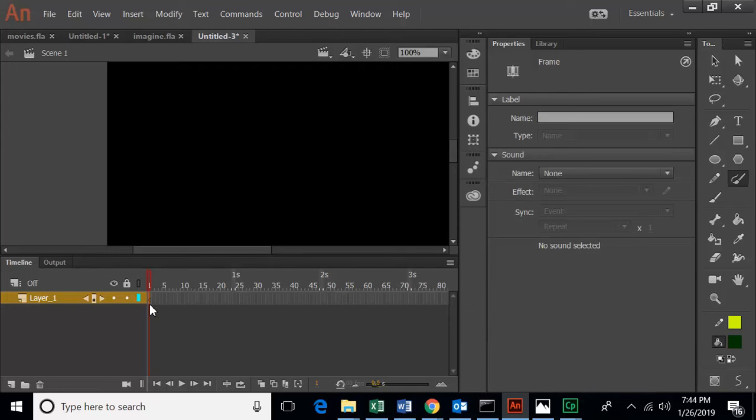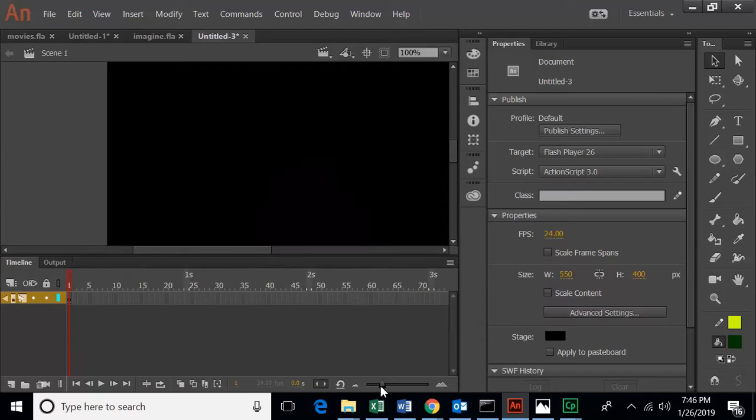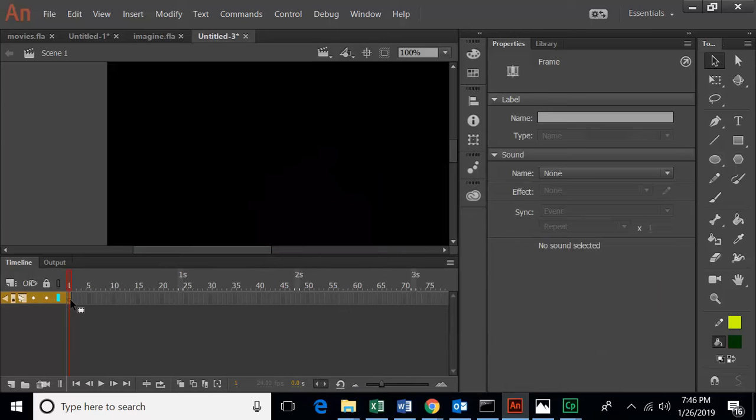So I have one blank keyframe right here. And if you see that there is one circle right here, there's no fill for that circle. That means this keyframe is empty. There's no object in this frame on this layer at this time.